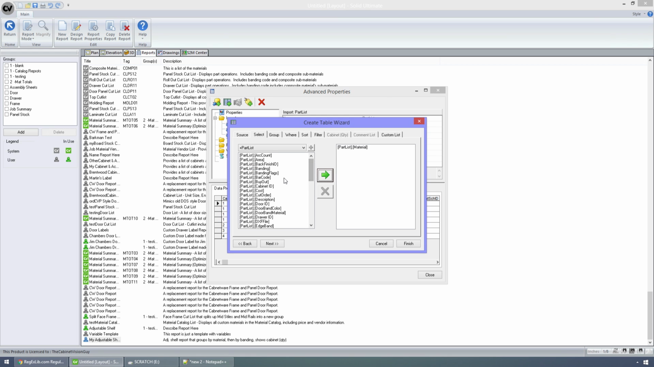Then I need the description of the parts. So we add the description. And then I'm going to add the width and the width string. We'll get to why I want both of those in just a moment. Then I want to go to the length and the length string. Again, the reason that I want both of these is the exact same reason that I want the width and the width string. Then what I need to do is add the edgeband column.